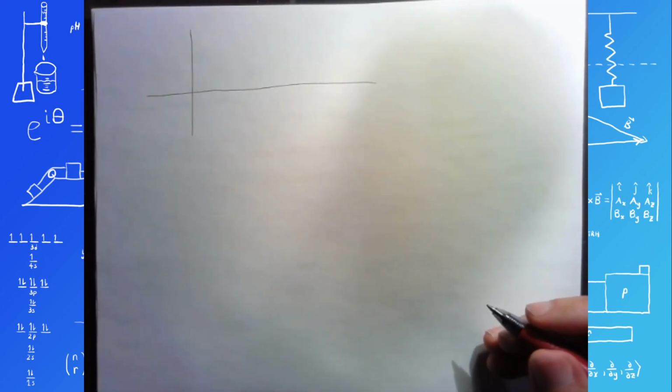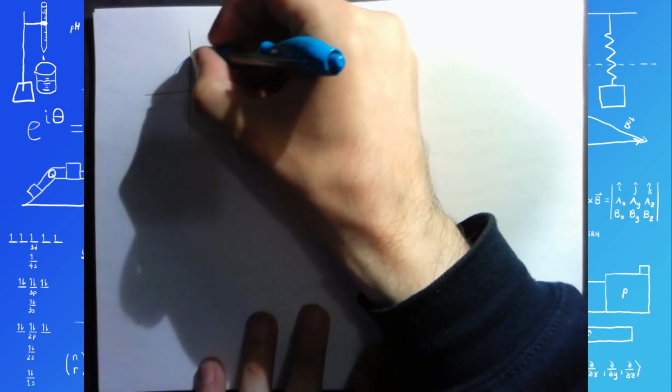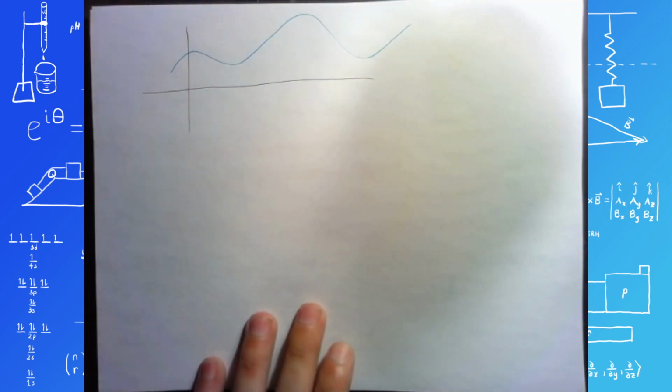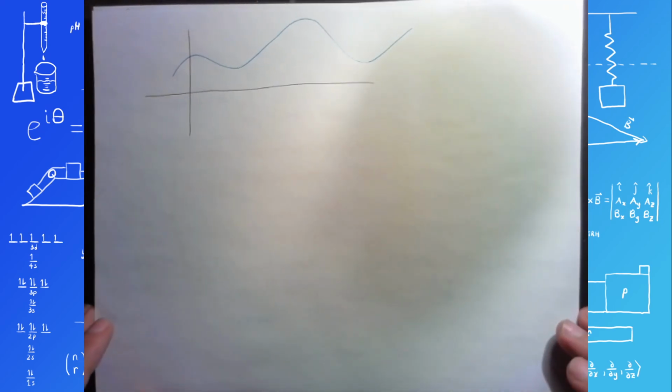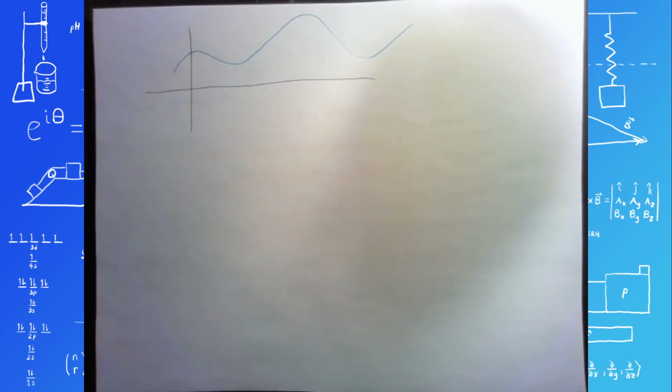Okay, so suppose we have a curve that looks, I don't know, something like this, and we want to estimate the area under it. We've done rectangles, we've done trapezoids, now it's time to do parabolas.